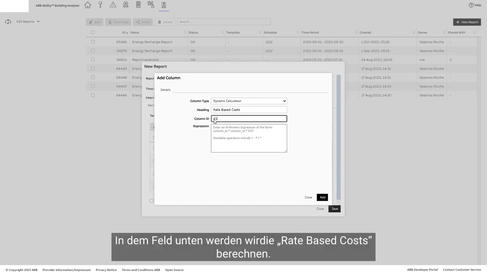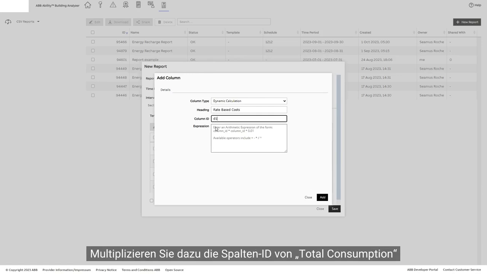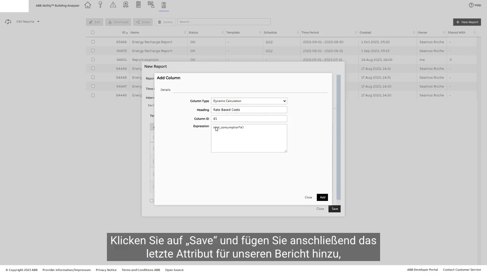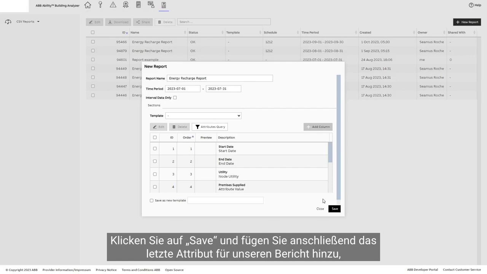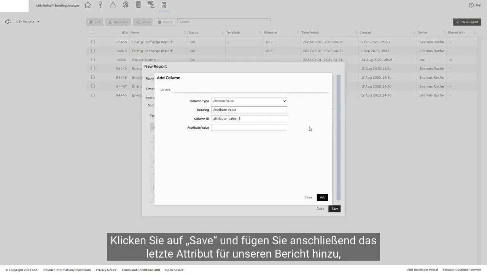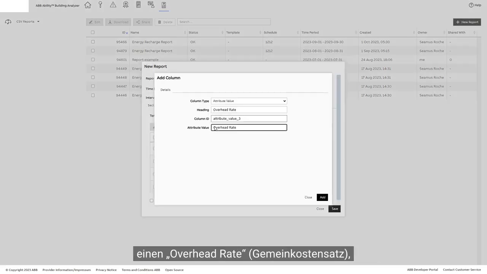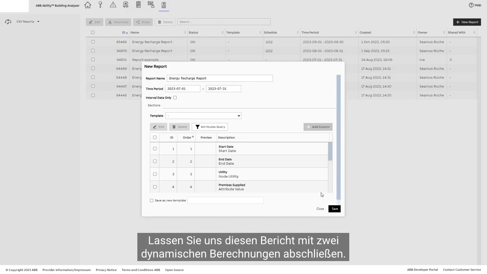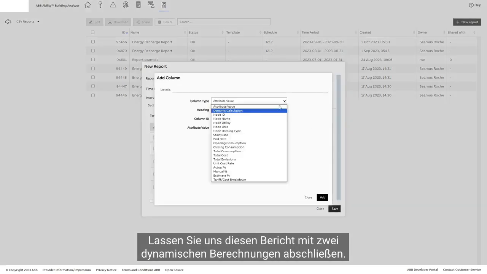In the field below, we're going to calculate the rate-based costs. For that, multiply the column ID of the total consumption by the column ID of the electricity recharge rate. Let's click Save, and then add the last attribute for our report, an overhead rate, for which we will also modify the column ID. Finally, let's finish this report with two dynamic calculations.